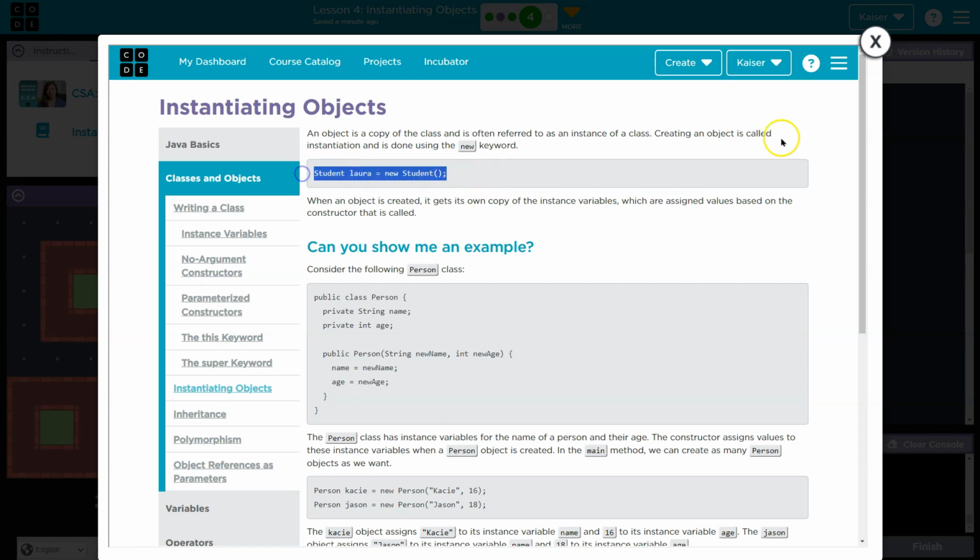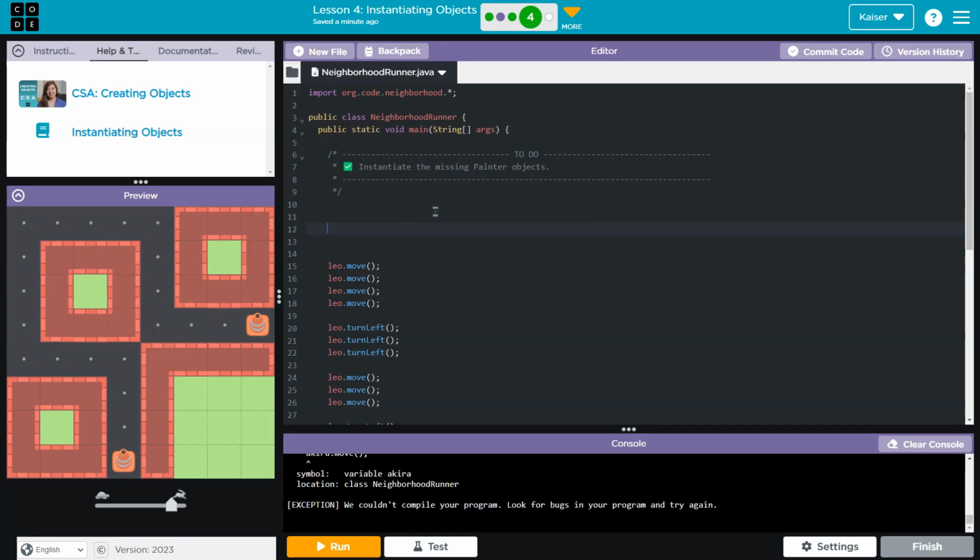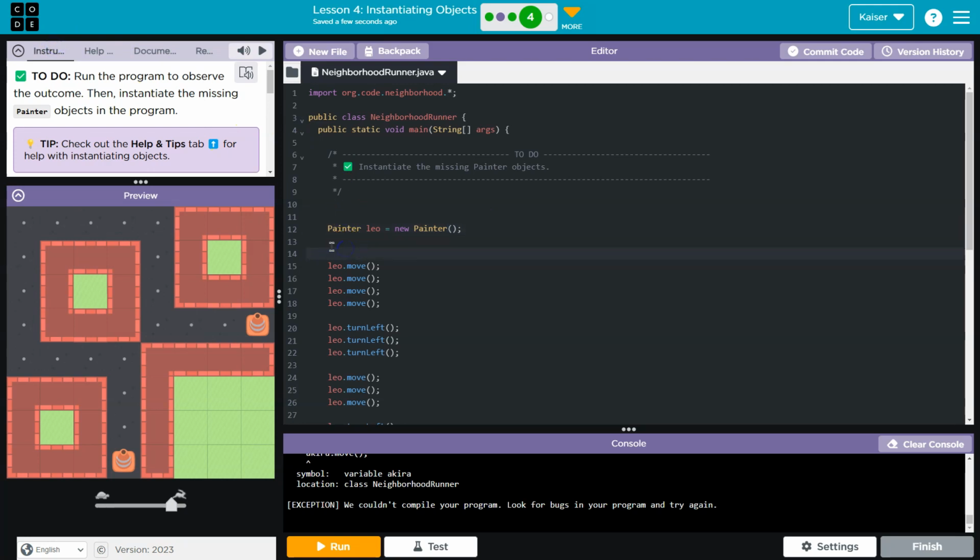We don't want a new student Laura. We want a new painter Leo. So I'm going to Control V this, which means I just copied and pasted that. Now this isn't going to work, right? We don't have a student. I need a painter and painter. So this is still going to be real broken.